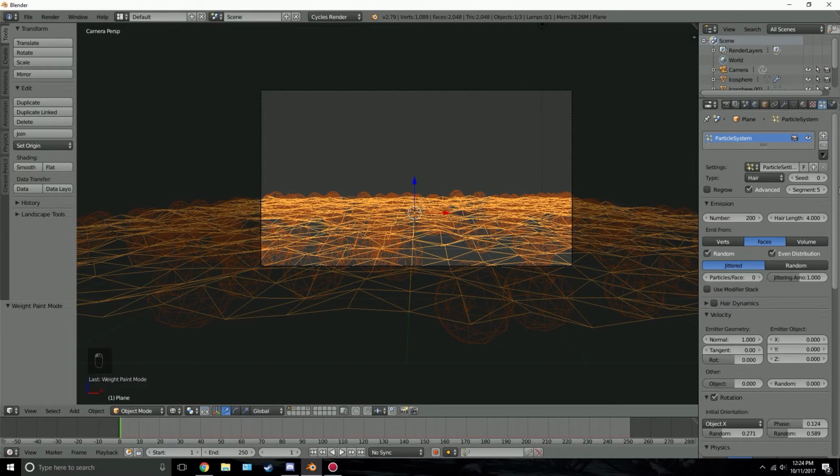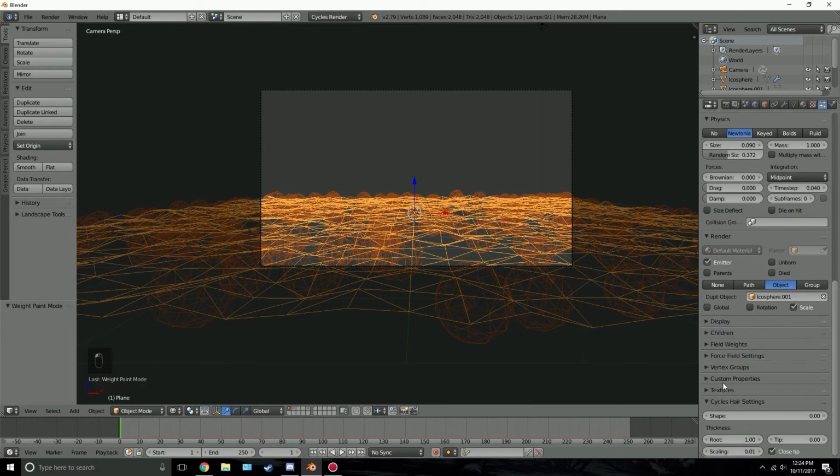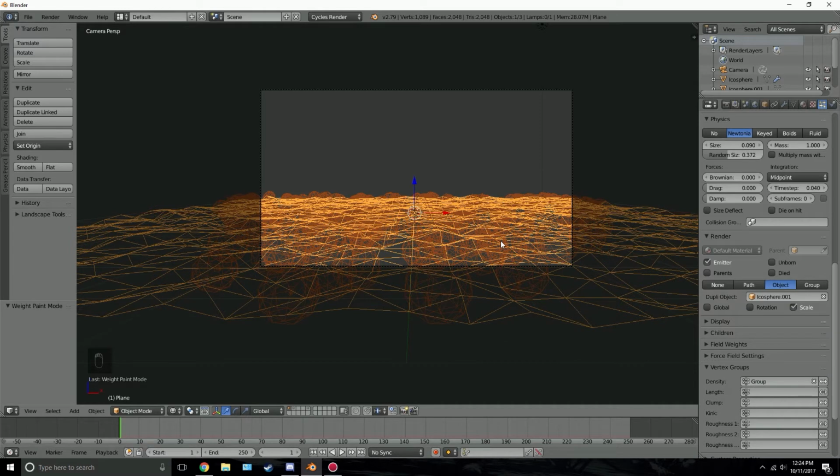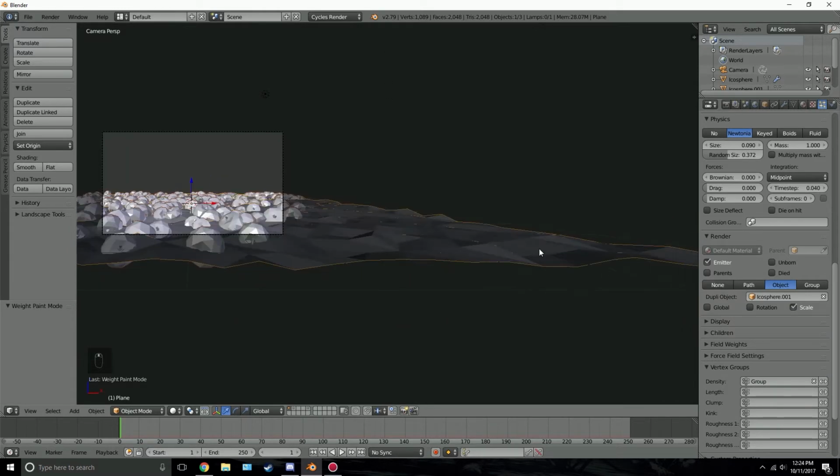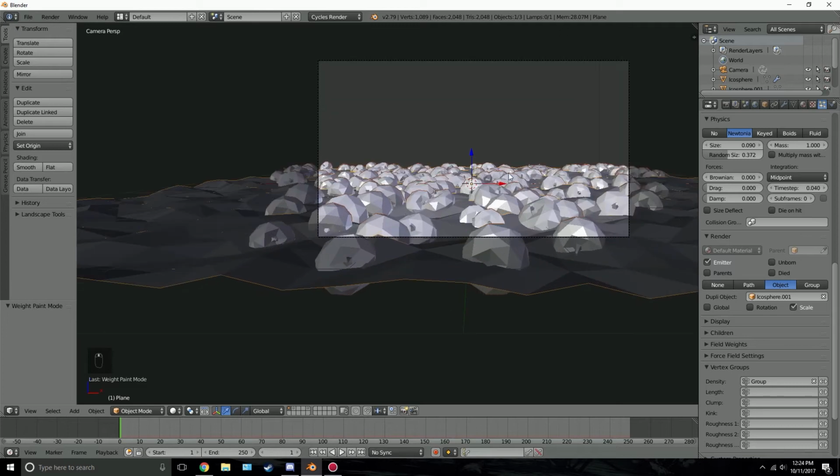So click on object mode, then scroll down to the vertex groups in the particle system. Select the group that we just made. So the density, select group. And now we can see that all of the pumpkins are now inside this group and there's none on the outside. You can see it's completely empty. It's exactly what I want.